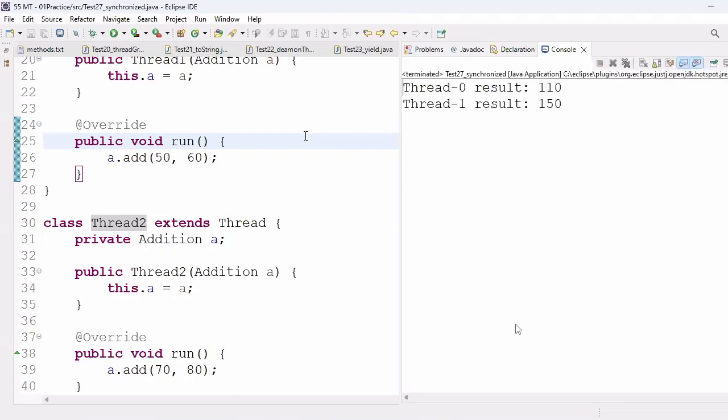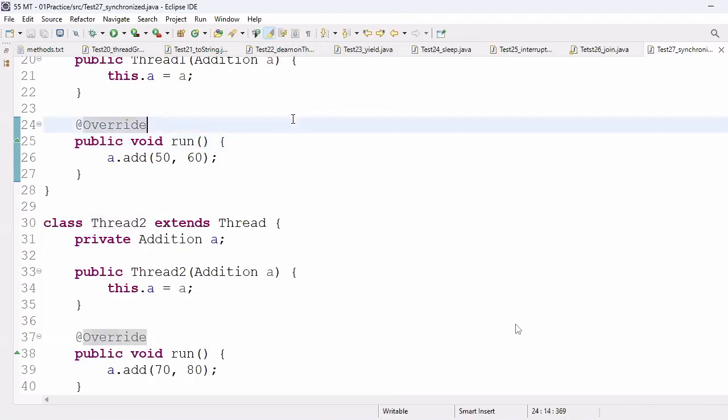Tell me. Sometimes we are getting wrong results. Sometimes we are getting correct result. I want 100% guarantee of getting wrong result. Then only we can understand synchronization, the problem and solution of synchronization.